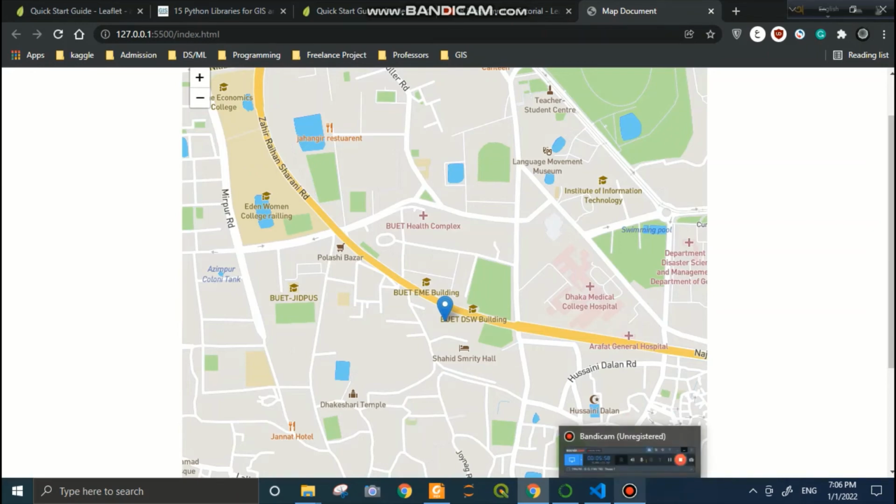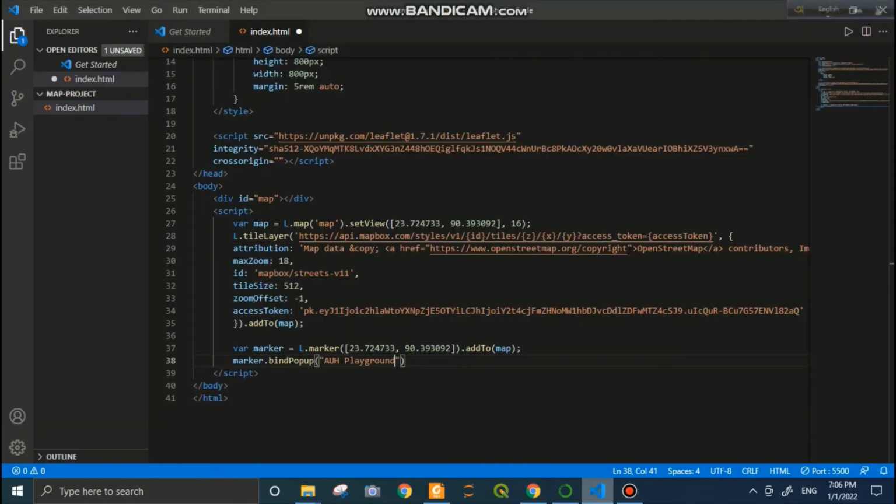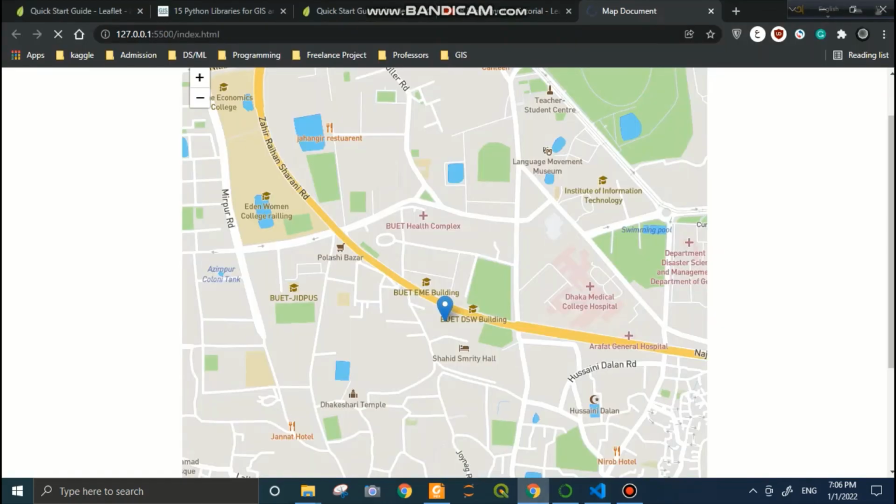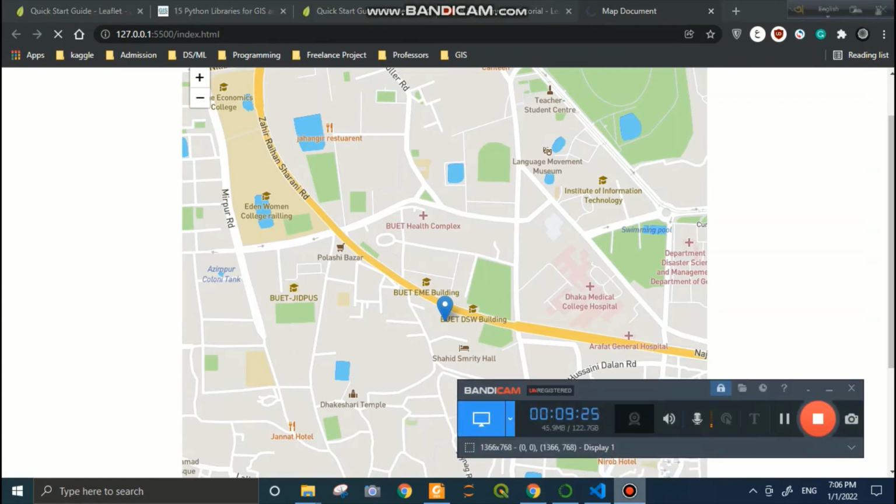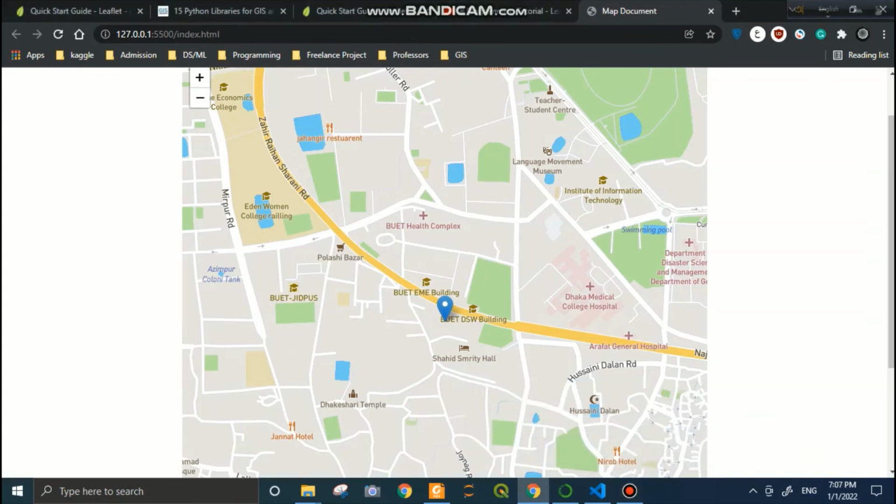So when the marker is added, if you like to add some pop-up here, you can easily add that pop-up. What I'm trying now. So now if I save the document, I will see this pop-up above the marker. So it's being loaded. So now you can see that if you click on this marker, you will see this message AUH playground. So that was what I was trying to add in this map.